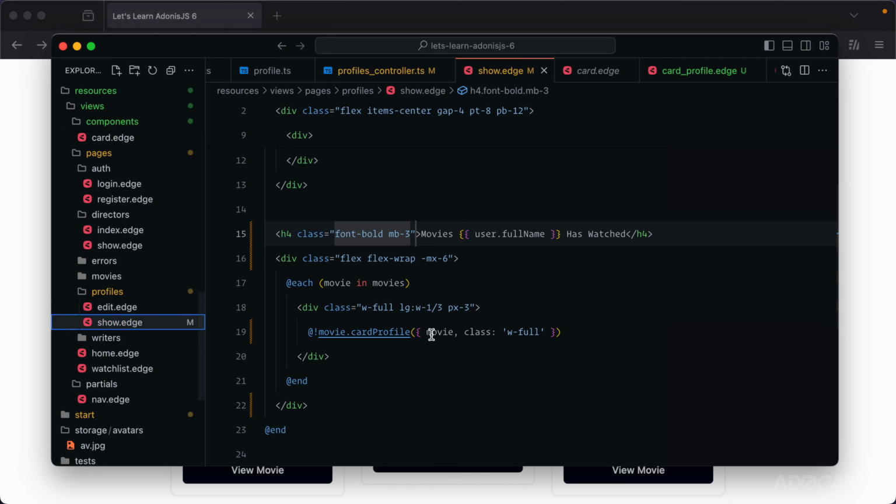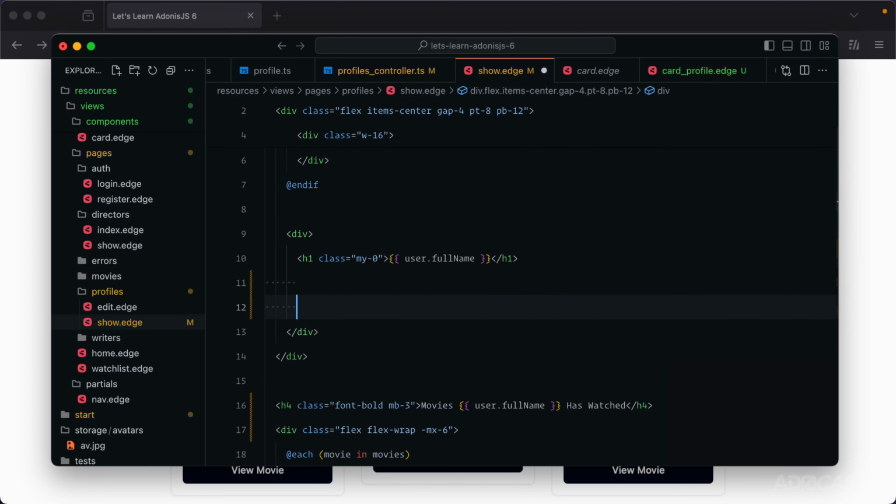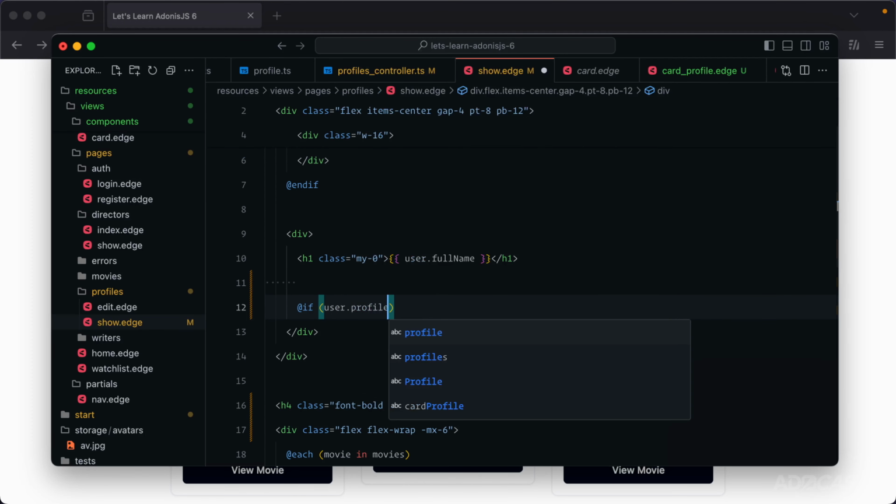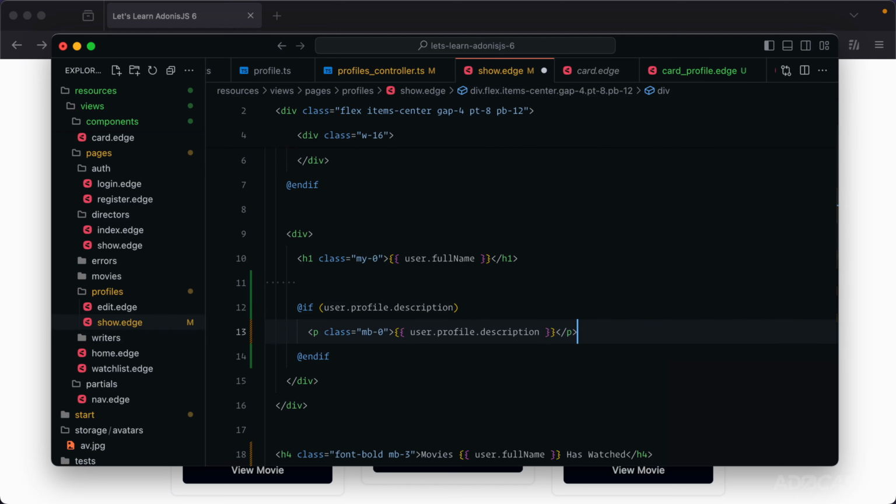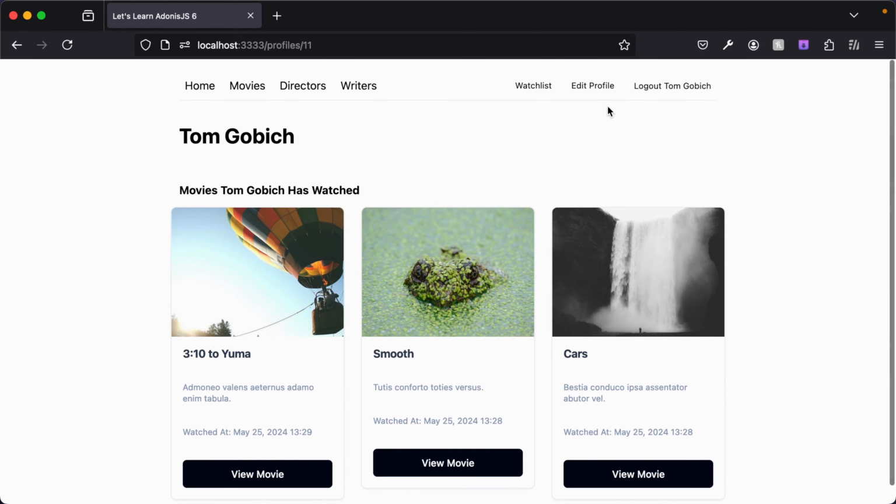So we'll just jump back into profile show and wrap our paragraph tag in an if. So if user profile description and endif, paste that back in. There we go. And let's log out real quick.